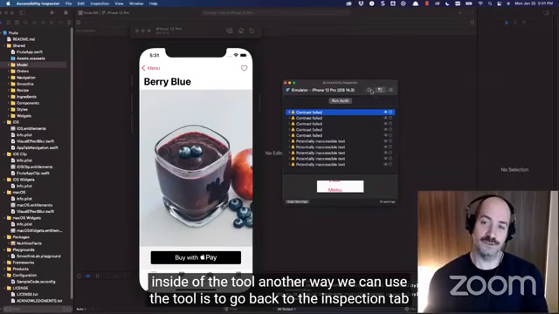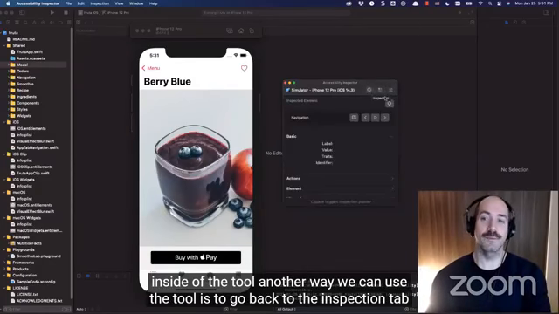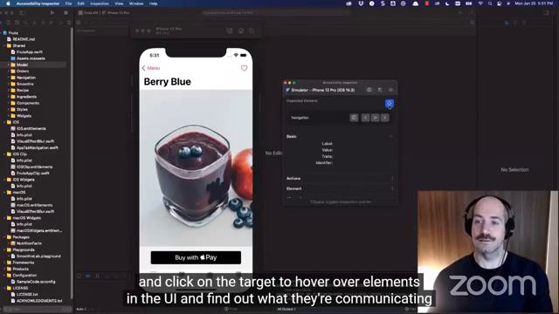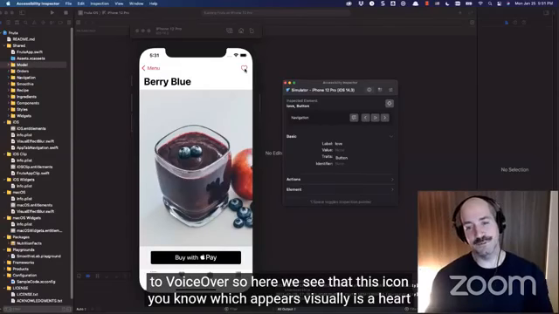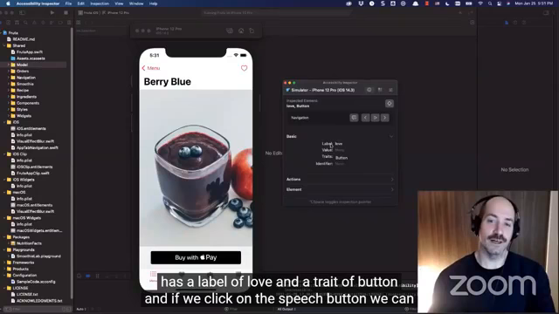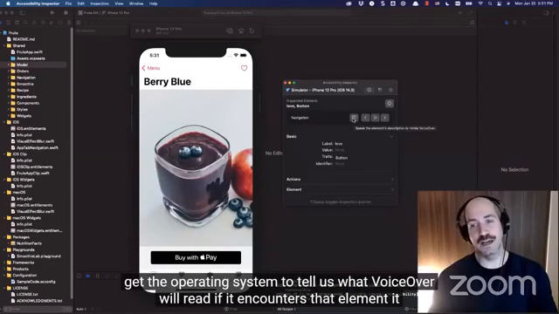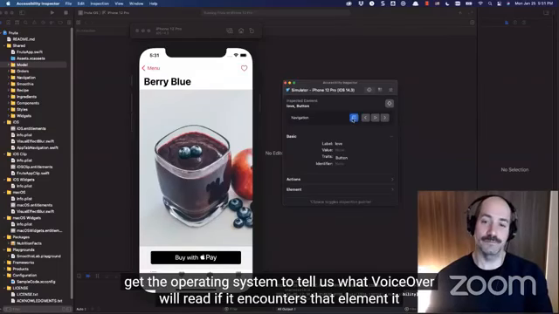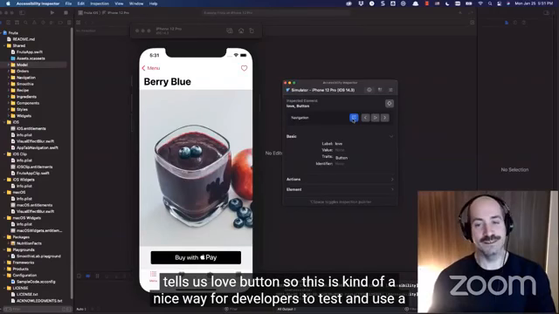Another way we can use the tool is to go back to the Inspection tab and click on the target to hover over elements in the UI and find out what they're communicating to VoiceOver. Here we see that this icon, which appears visually as a heart, has a label of love and a trait of button. If we click on the speech button, we can get the operating system to tell us what VoiceOver will read if it encounters that element. It tells us love button.